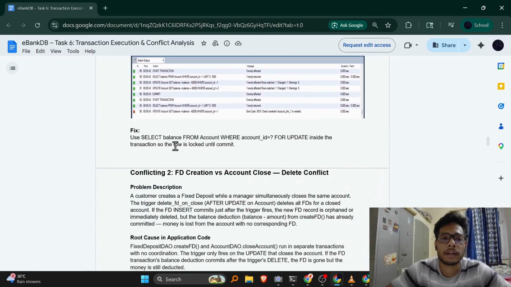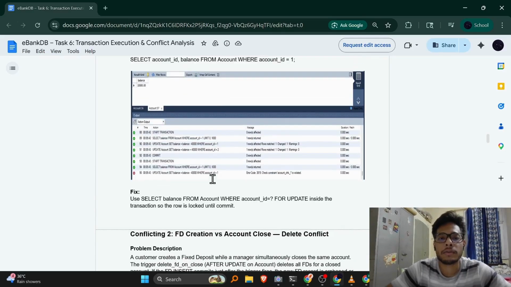So to fix this, we can check before transferring money using select balance from account where account ID is equal to, just for update inside the transaction. So we can use lock mechanisms.